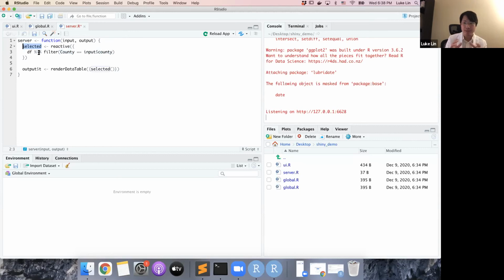So we select this data frame. It is a data frame that you could analyze in R, but it is not the data table that you could show in the app. So what we need to do is use this renderDataTable function to make the data frame into a table that will be shown in the app.